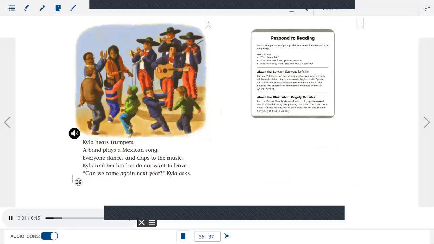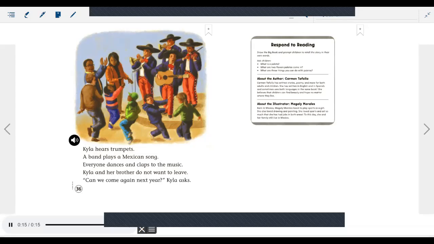Kyla hears trumpets. A band plays a Mexican song. Everyone dances and claps to the music. Kyla and her brother do not want to leave. "Can we come again next year?" Kyla asks. All right, so what do Kyla and her family do last at the festival?